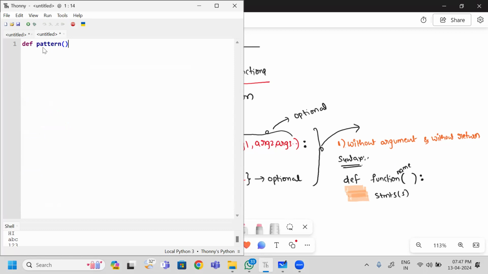Sir, can I write pattern only? No, you can write your own name also.